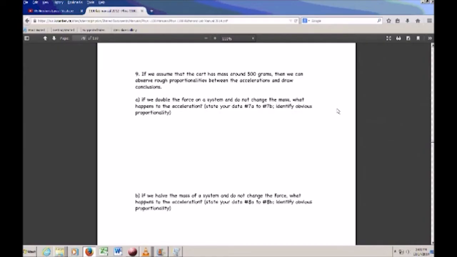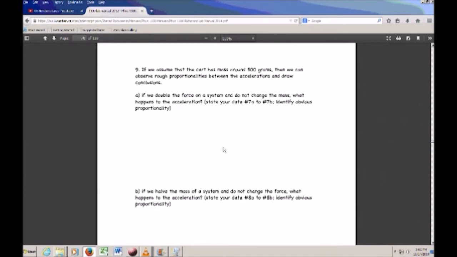So now I'm going to explain very briefly how you answer questions 9 and 10. Question 9 is all about those last two cases we studied on the track. Question 9a says, if we double the force on the system but keep the mass the same, what happens to the acceleration? So you go back to question 7 and write down your acceleration values, actual numbers, and look for an obvious proportionality. Was the acceleration twice as big, half as big, 4 times as big? When you doubled the force and didn't change the mass, what happened to that acceleration? You should answer this based on actual numbers from your graphs.